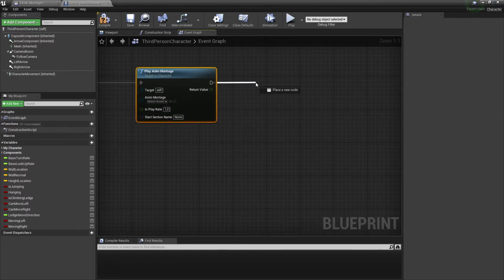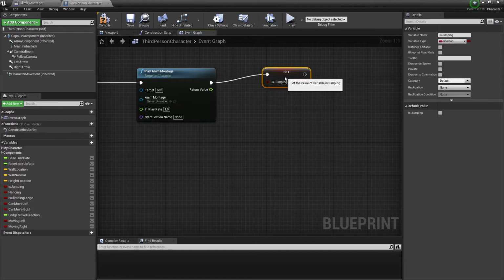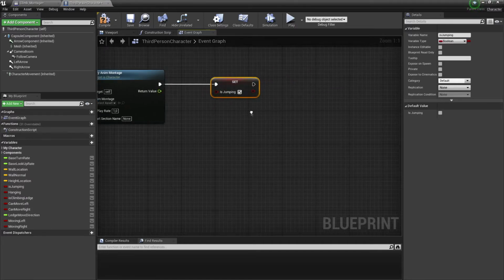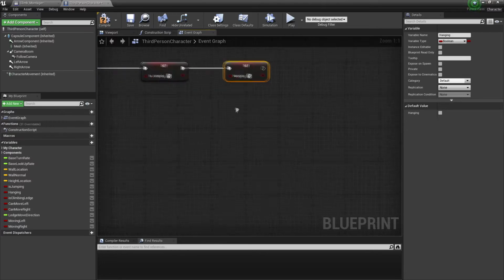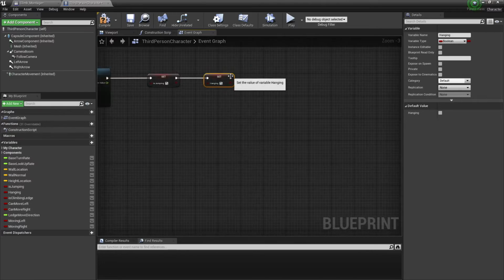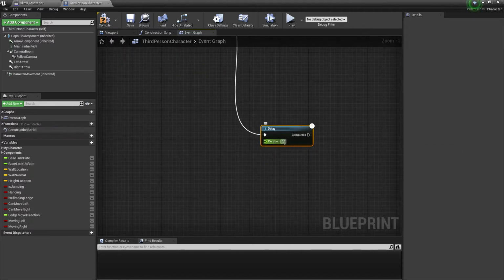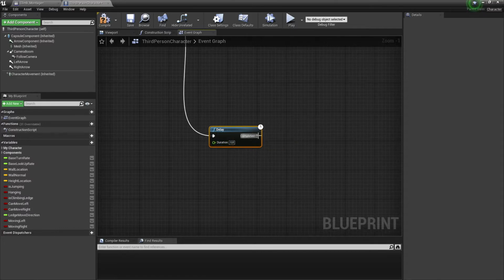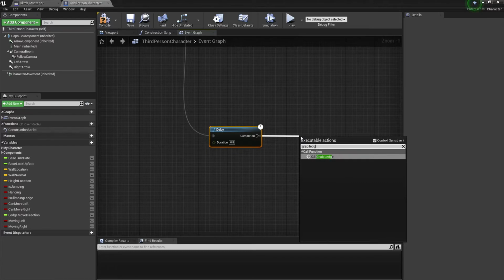Set is jumping to true. Also set hanging. What we're going to do right now, over here, is delay about 0.8 seconds and call the function grab ledge.